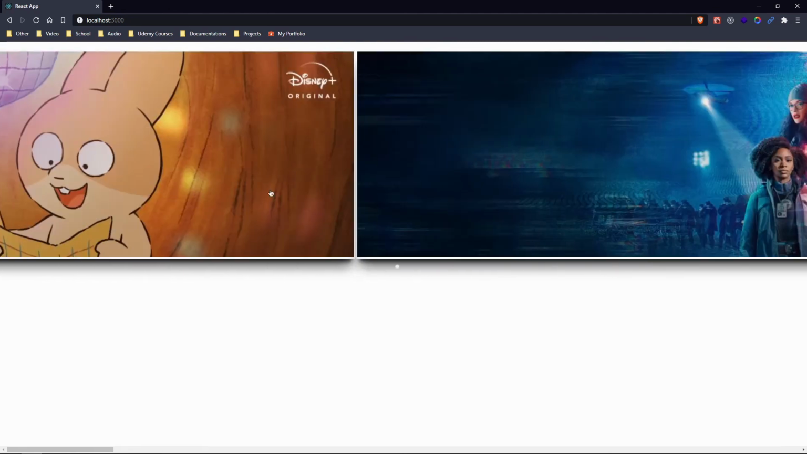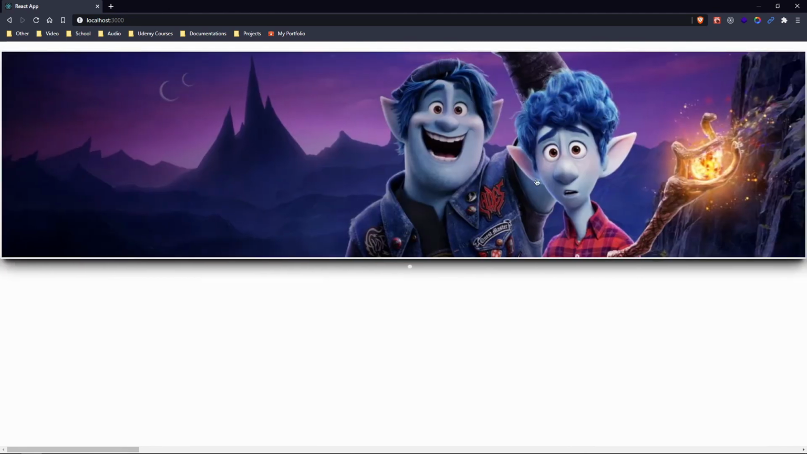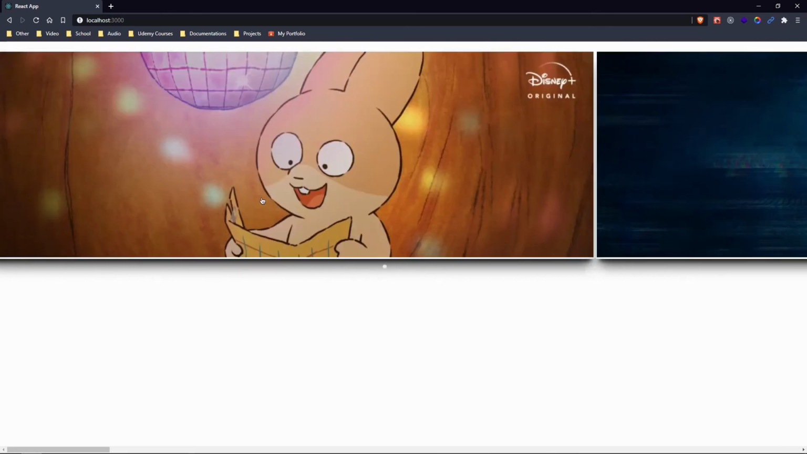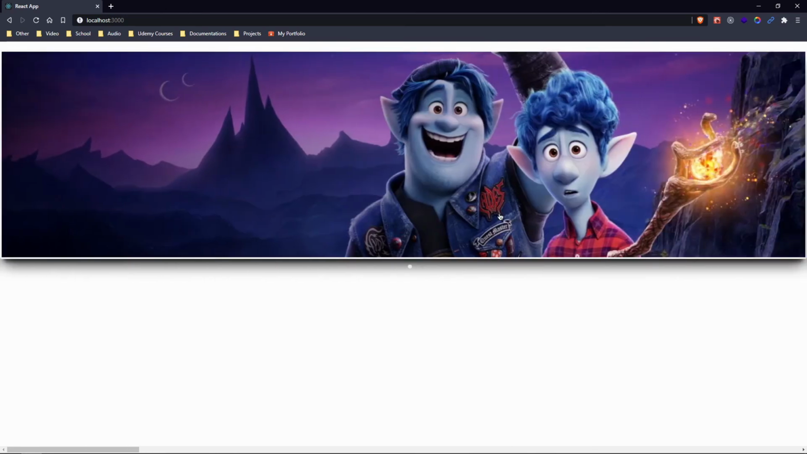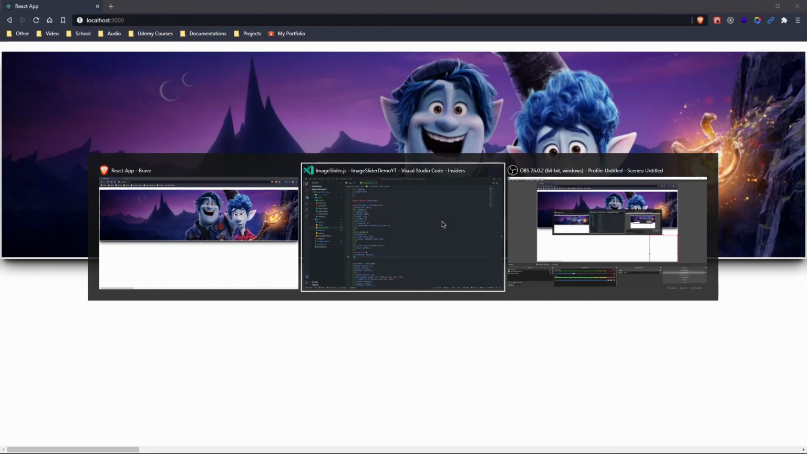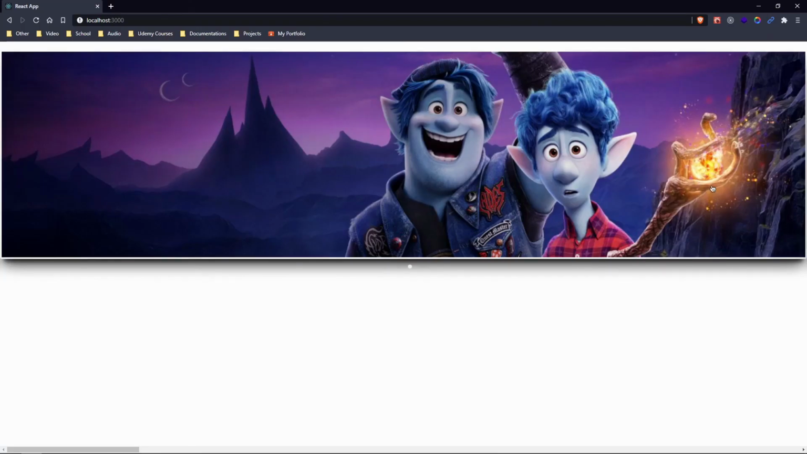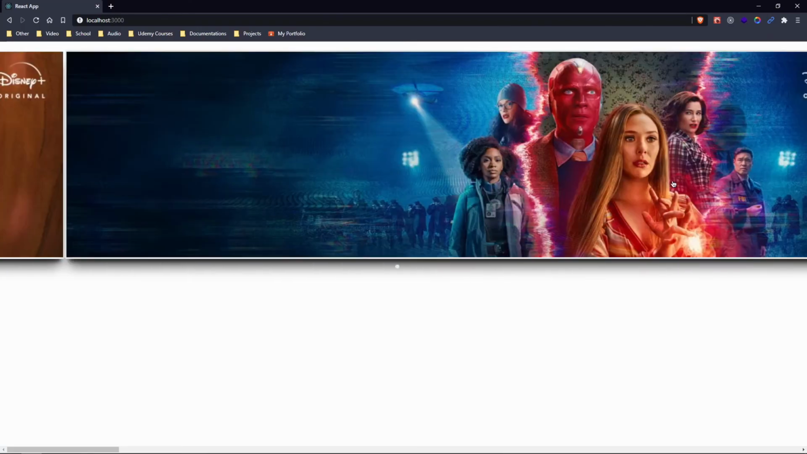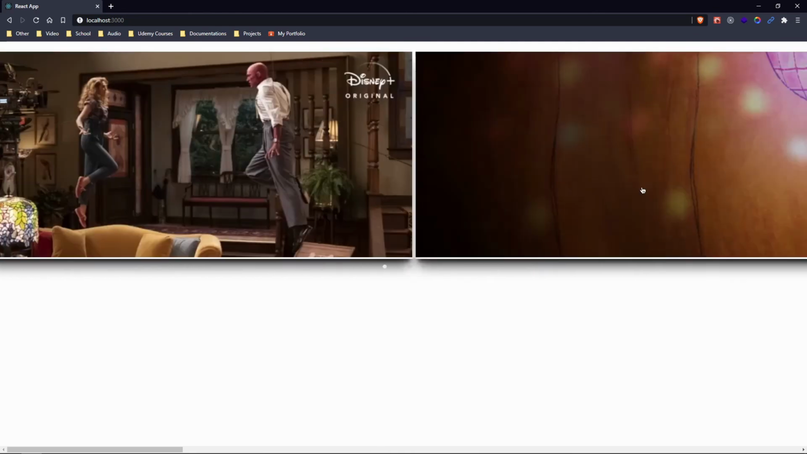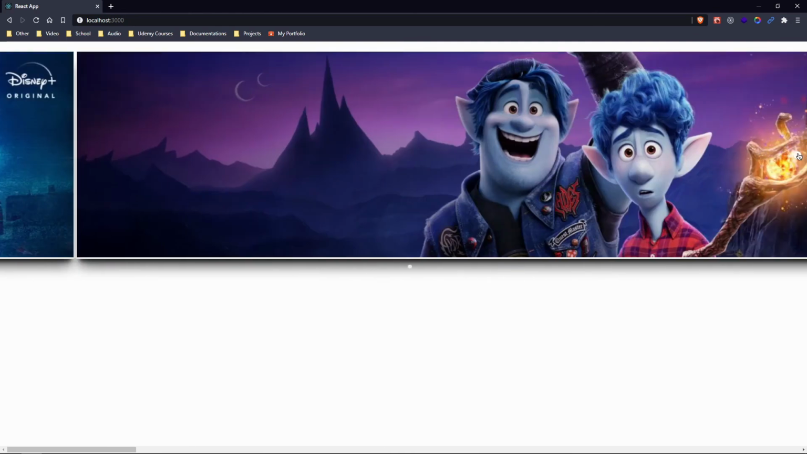Also we can swipe this like so, and yeah, with that being said, our image slider is actually done. It looks really good. You can swipe through all of this, or you can click the next button.